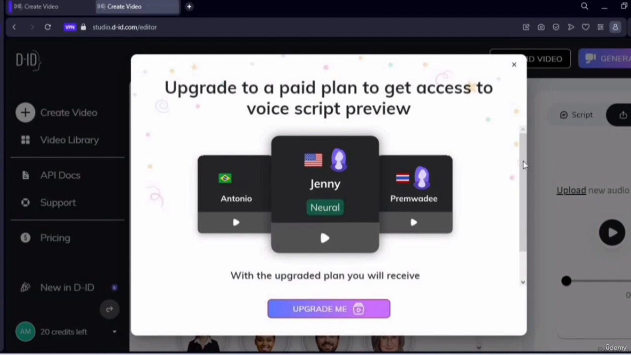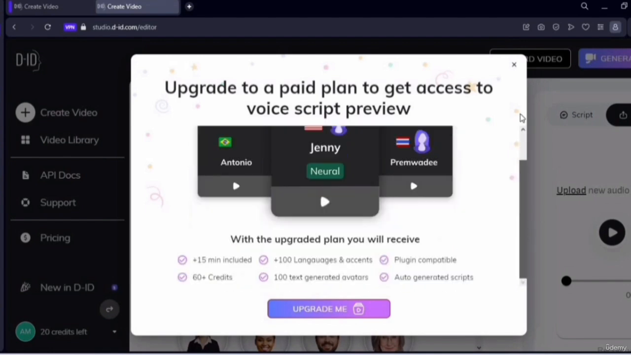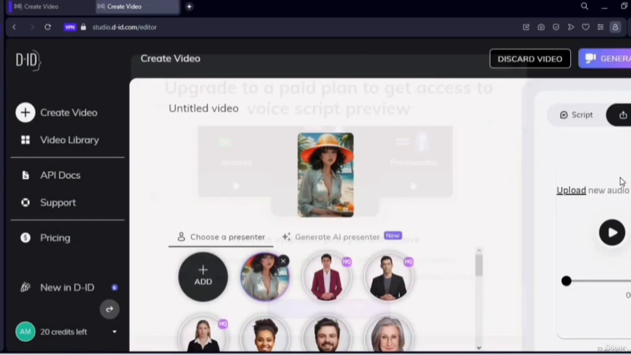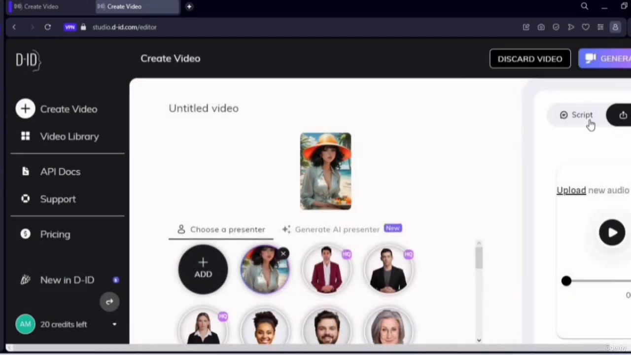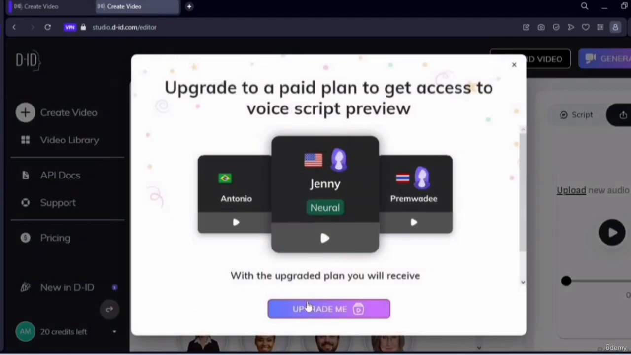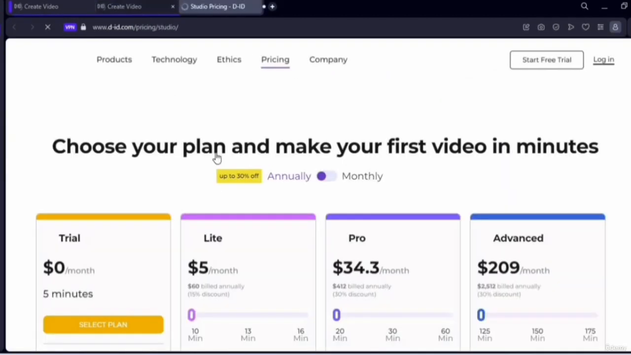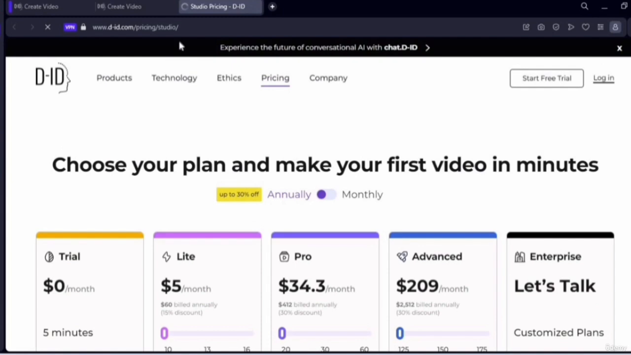Then we have the audio. Now where are we going to get the audio from? Simple. We are going to get the audio from 11 Labs, as I've already discussed. So I already have an audio clip ready. So once you have the audio clip ready, you upload it. Because I have so many audio files, it's going to take a little time for me to find it.